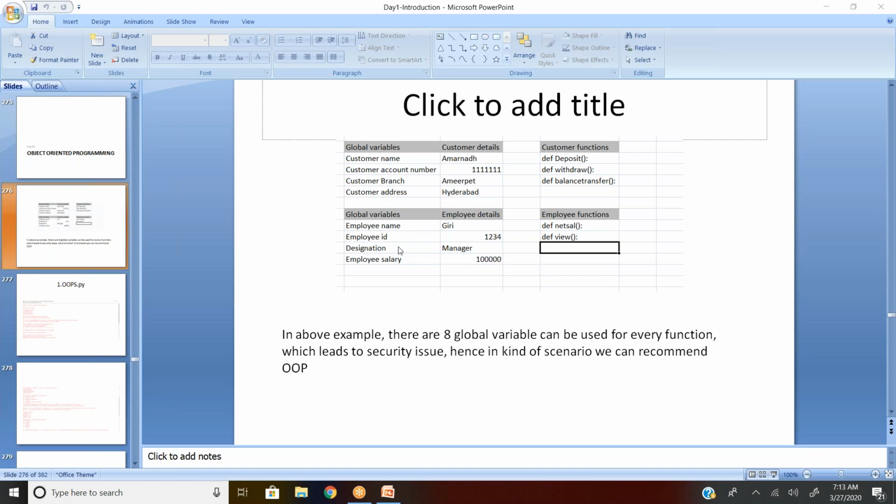What did we discuss about global variables? Static variable, non-static variable, global variable, local variable. Did we discuss it or not? When a variable is outside of your class or a method within the program, we call it a global variable, right?